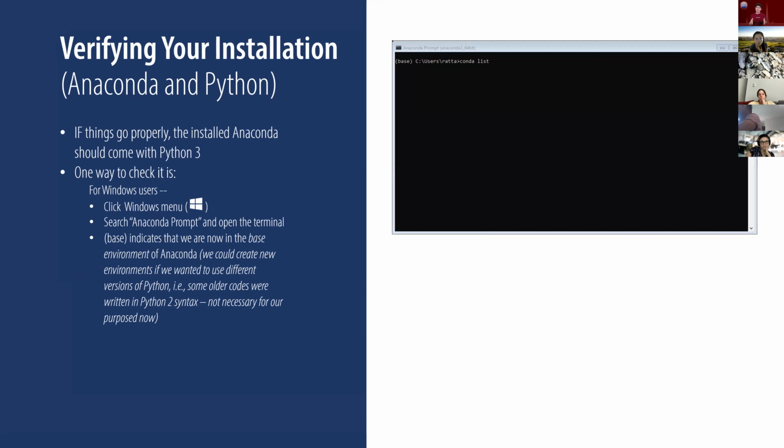After the installation finishes, at this point, I just would like to make sure that everyone can open the terminal from the Anaconda Prompt, something like that. So at this point, I will just pause and see if everyone can successfully install Anaconda up to this point, if there are any questions. Or just let me know if you can open the Anaconda Prompt.